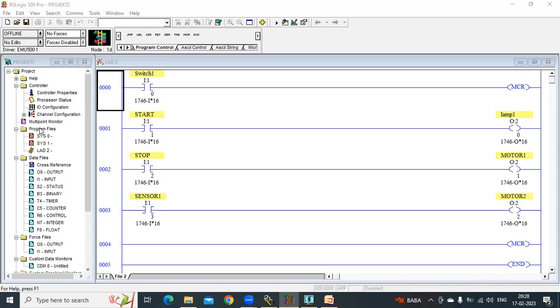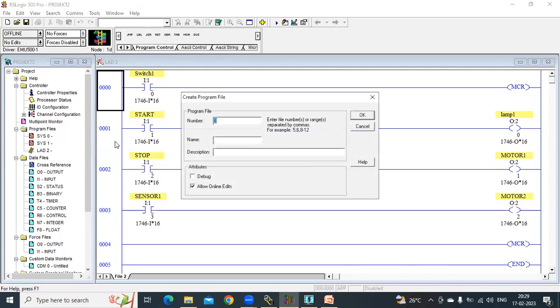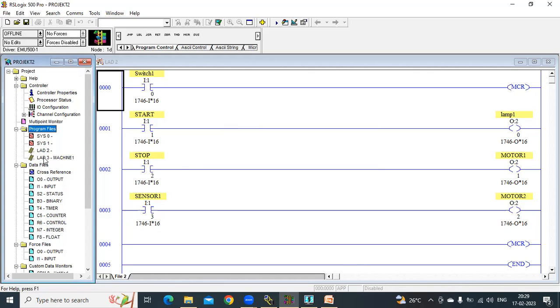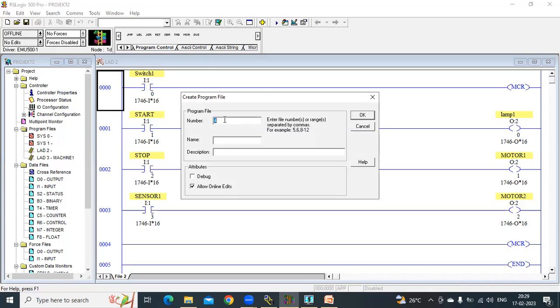So how to create this subroutine block? Here you can see there are program files. In this we have ladder 2, which is our main block. Then to create new subroutine blocks, click on program files, click on new. It is showing the number 3. For any machine 1 or any logic you want to mention, you can enter the name here, and you can add a description if you want. Say okay. Now I'll add one more, new number 4, machine 2.